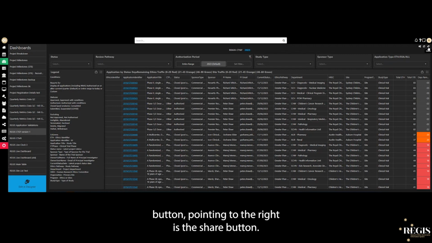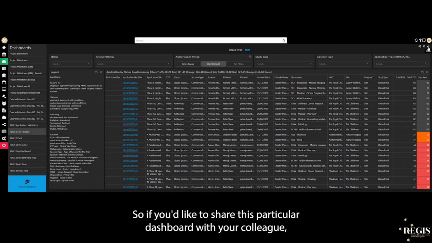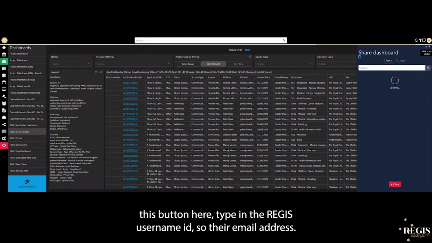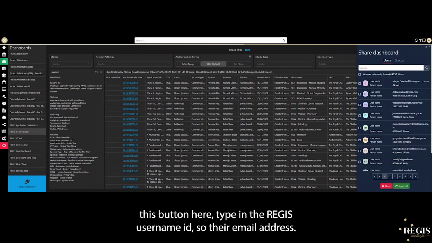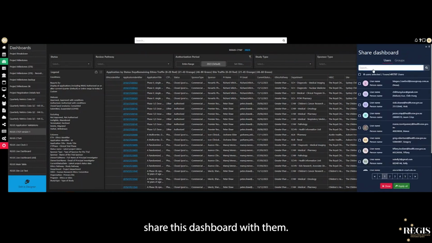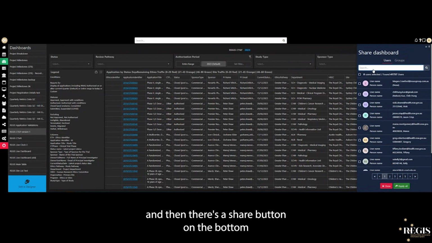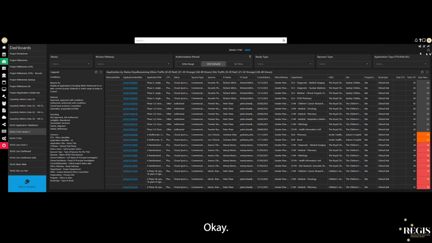This little arrow button pointing to the right is the share button. If you'd like to share this particular dashboard with your colleague or someone you know, a user within Regis, you can share by clicking this button here. Type in the Regis username ID, so their email address, and you'll be able to share this dashboard with them. For example, if I type in the email address here, someone who's a Regis user, the name will pop up. You select that particular person, and then there's a share button at the bottom where you can actually share this dashboard with them.